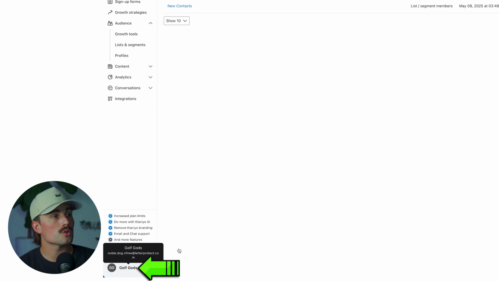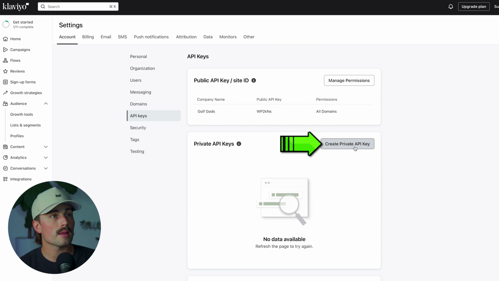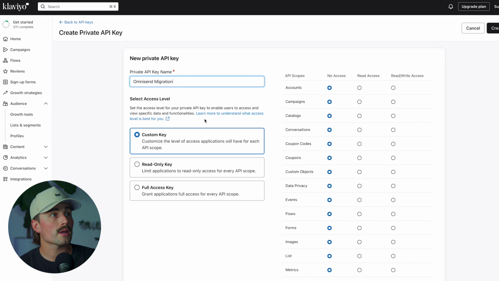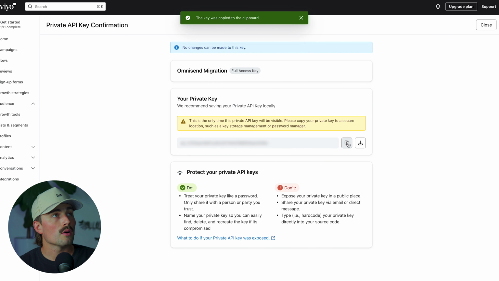We'll come here, we'll come to settings, we'll come to API key, we'll go create private API key, name it Omnisend migration, and we'll select a full access key and go ahead and click create. So we'll go ahead and copy that and we're good to go here.